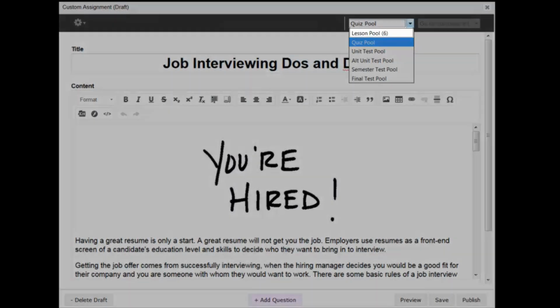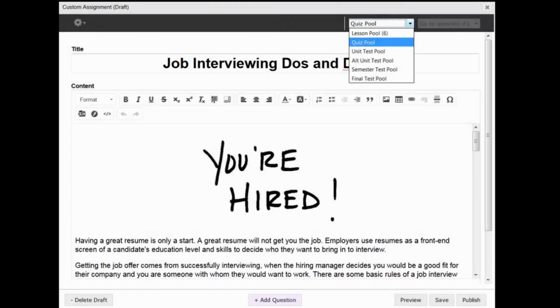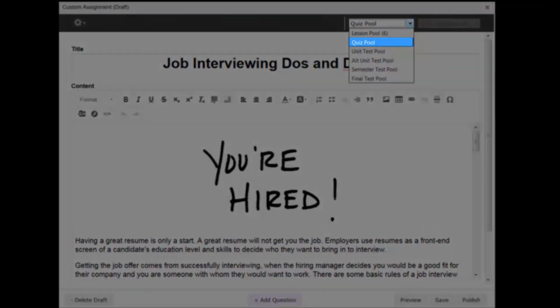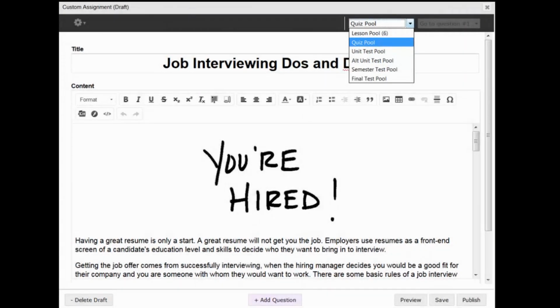So we already have 6 questions in the lesson pool. These are the questions that will show up when a student completes the lesson that we put together earlier in the tutorial. If your custom course is compatible with Flex assessments and you want a few questions to appear in the quiz about this lesson, then you will need to add them to the quiz pool. Please be aware that if you'd like the same question to appear on multiple assessments, you'll have to add the question to each of the assessment pools.